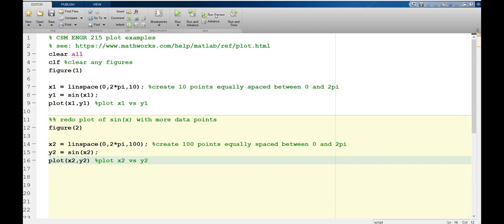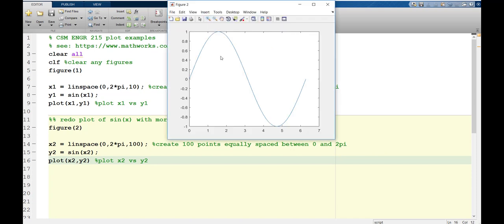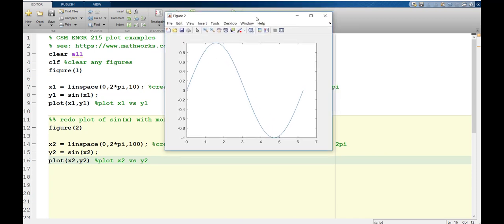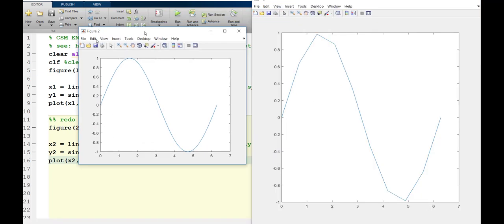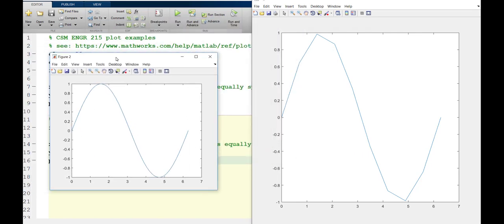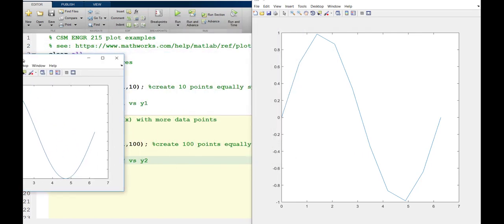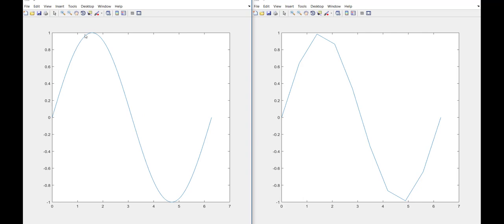So let's go ahead and run this section. And what you'll see, we have now figure 2, and we actually have two figures. So let's take a look at MATLAB's two figures side by side. So what you see is that this one actually looks a lot more like a sine function. And that's because there's 100 data points between 0 and 2 pi.